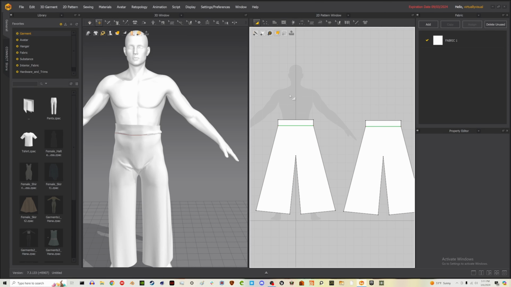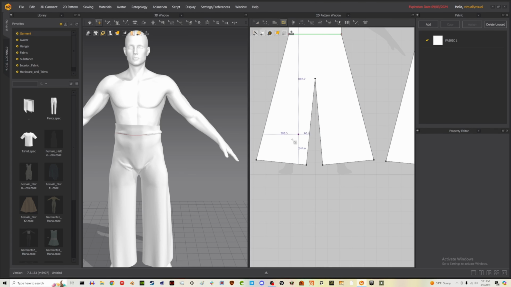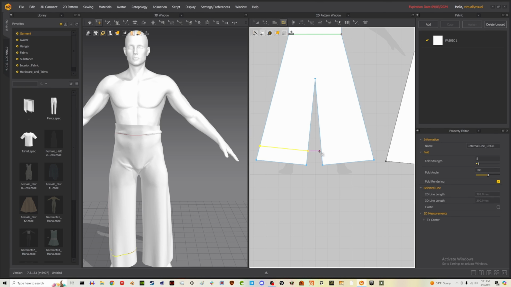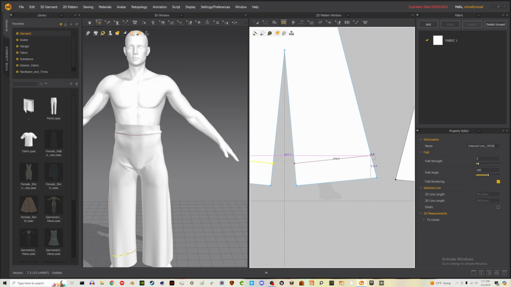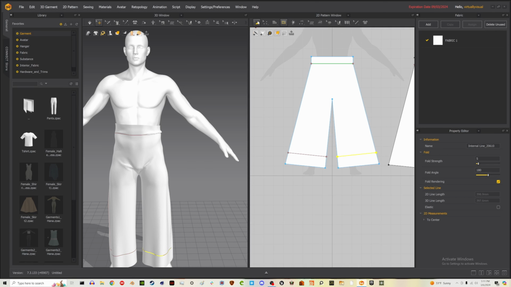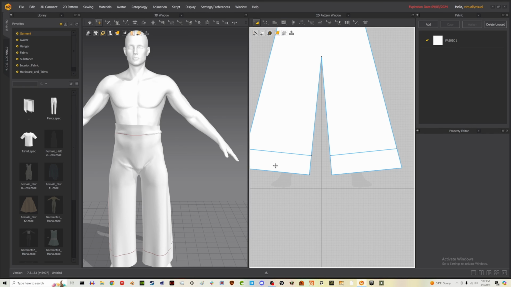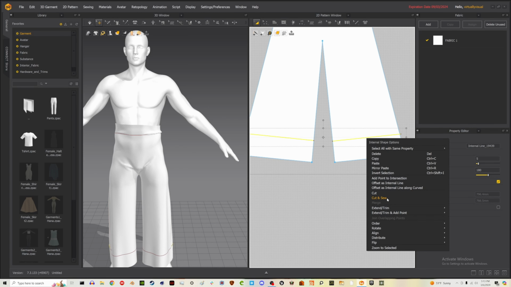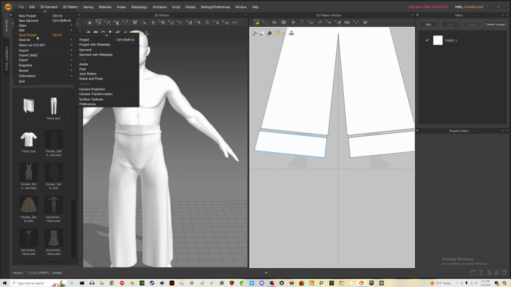Let's add some extra trim to the bottom of our pants too. So go to internal line, draw from here to here, enter, and then here to here, enter. And then let's copy both of those onto the back pants as well. Okay, so now we probably should be able to cut the front. Okay, let's just save our project too while we're at it.